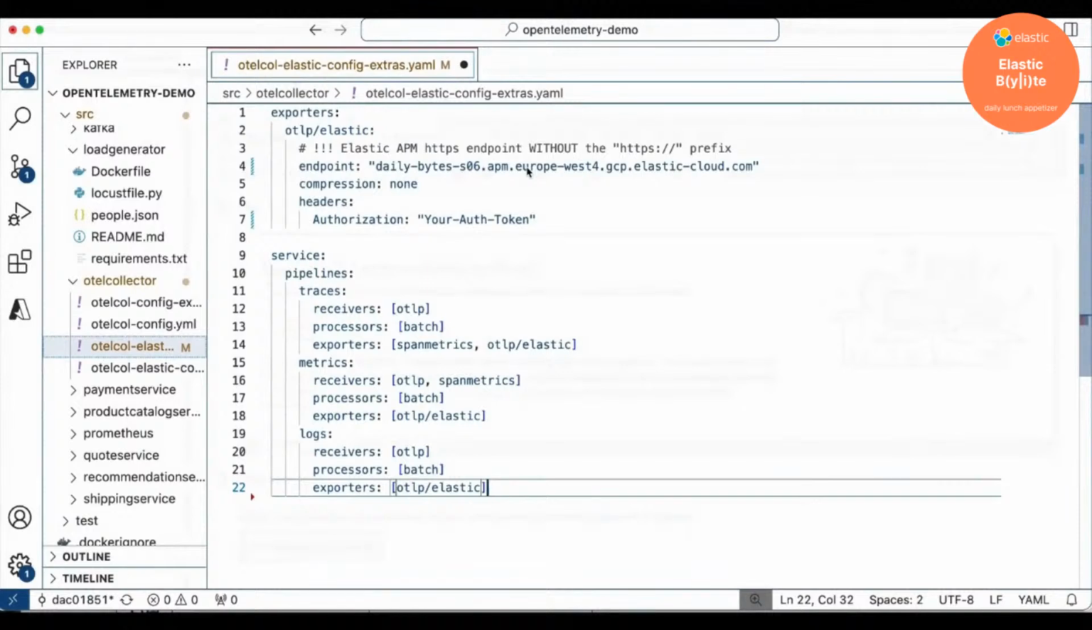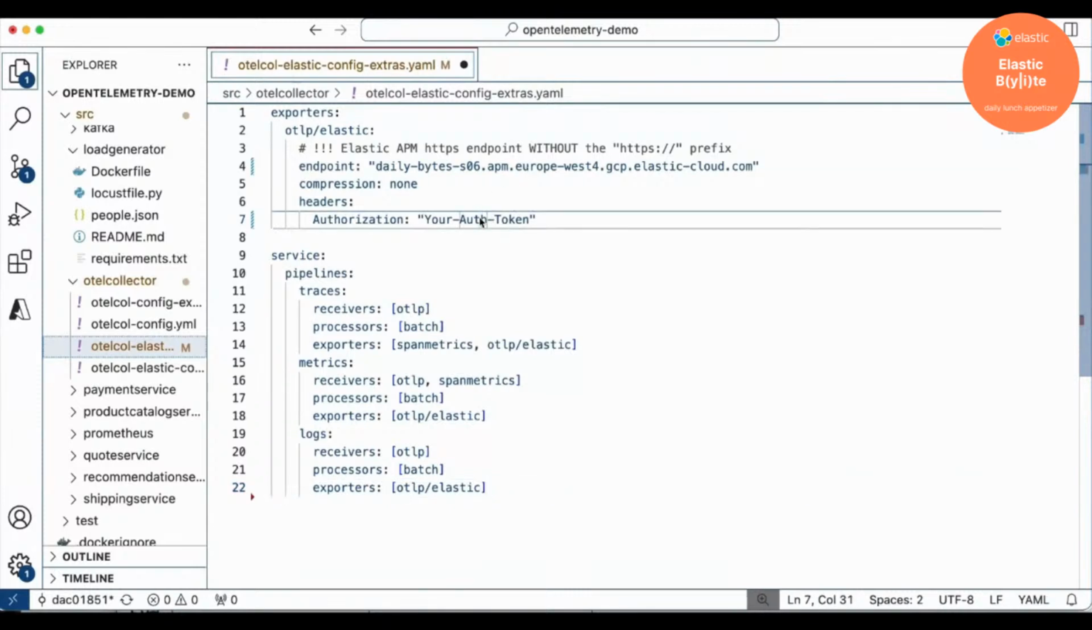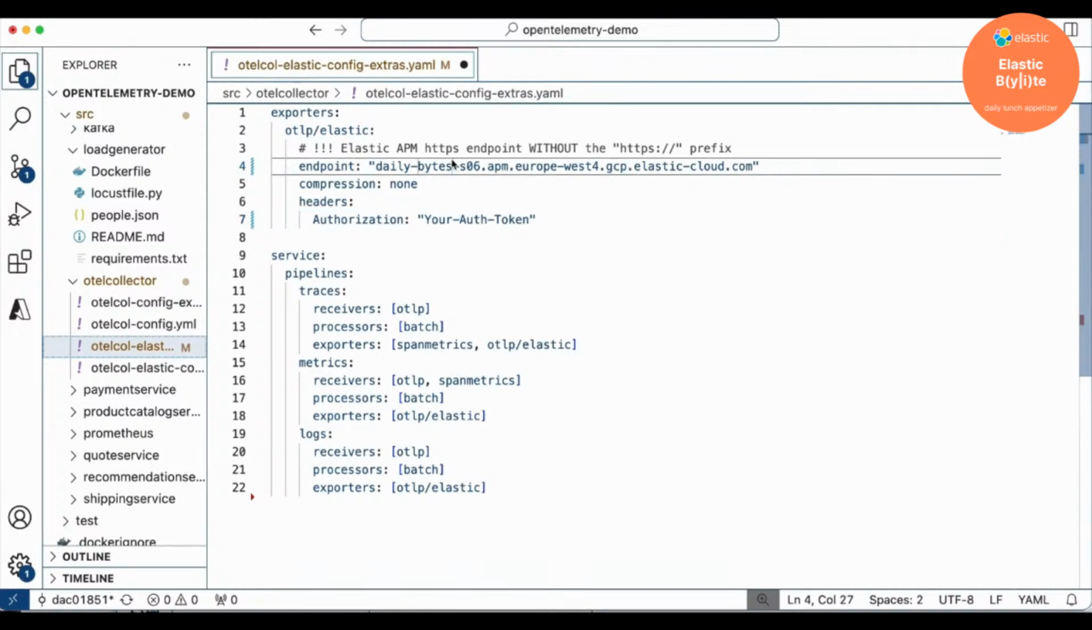Inside of the code editor of your choosing, you are going to want to make sure that you pass in your auth token with any authorization header that you need. And you also want to make sure that you have your endpoint correctly set up. This will allow you to make sure that you have everything ready to go so that you can connect to OpenTelemetry. You might be wondering, what is OTLP?